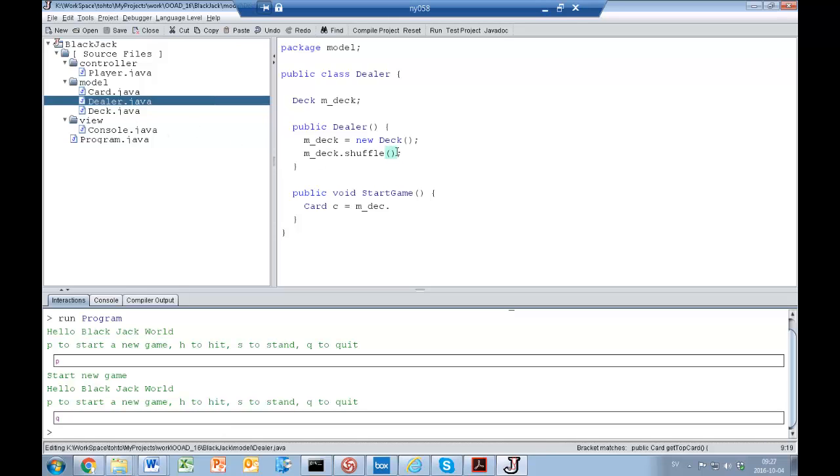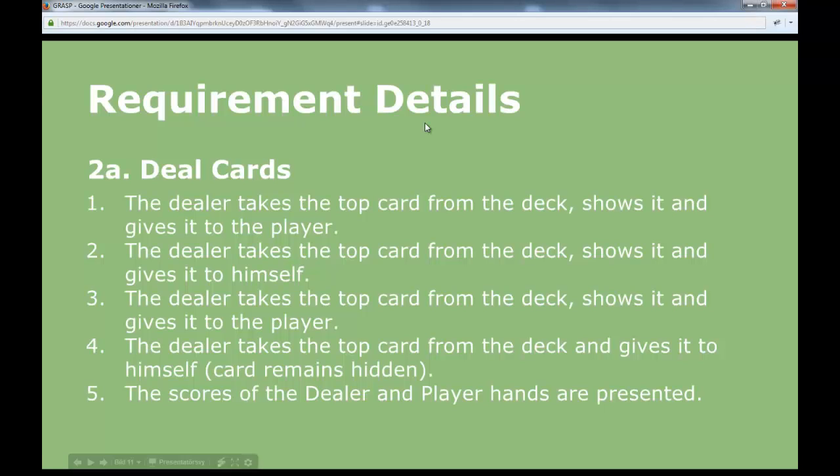So dealer, start new game, deck, get top card. And yeah, let's freeze there for a moment. So, all right, we can get the top card. Now we should show the card, and then we should give it to the player.